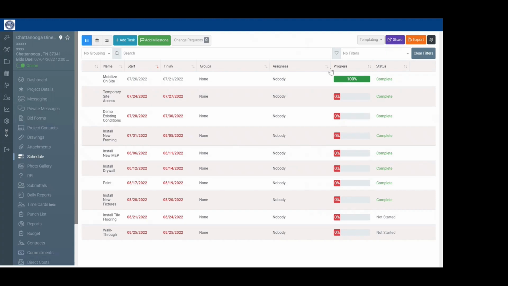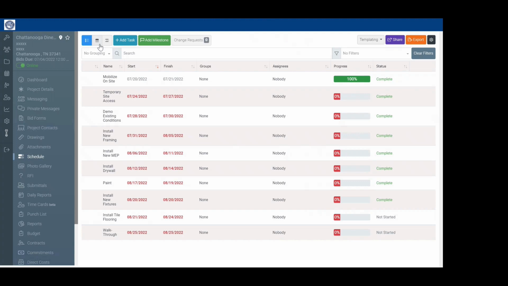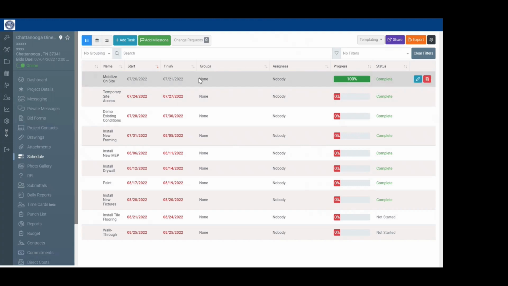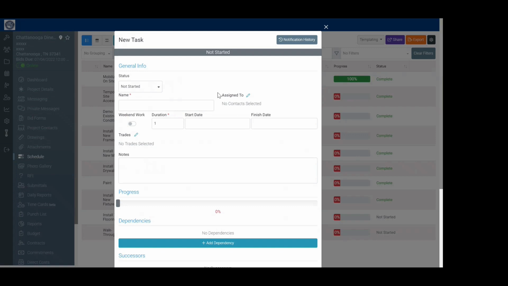Okay, so the next module that I want to talk about is going to be our scheduling module. It's really user-friendly. Super excited to present this to you guys. So right now, what you're looking at is actually the task view. You'll see all the tasks that are already in here. Let me show you how easy it is to add one. All you gotta do is hit this add task button up at the top. You see a nice clean template for you to fill out.